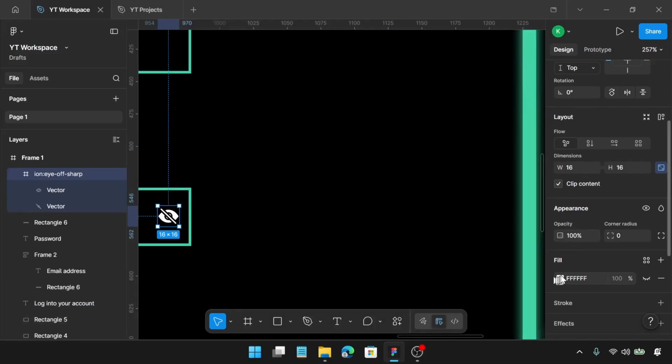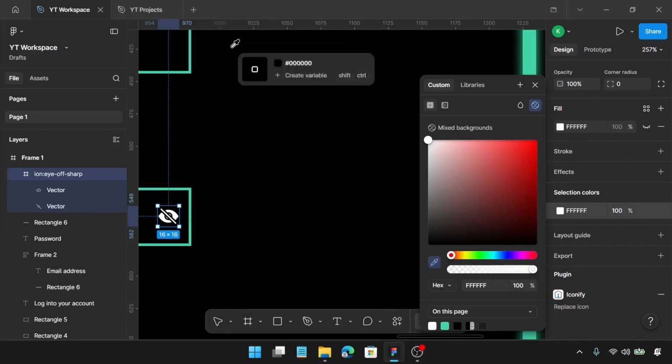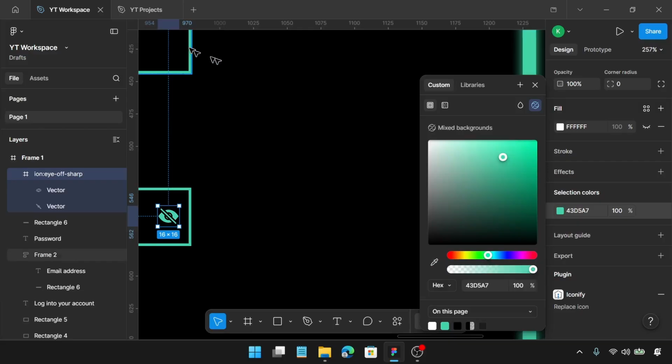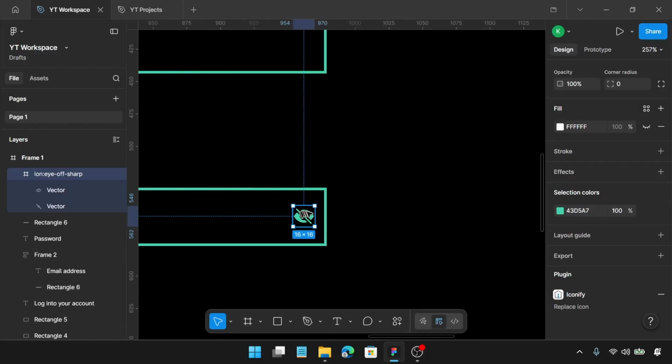We're going to change the fill. So go over to selection colors. I'm just going to use this eyedropper or color picker tool, and then I'm just going to use it to change the color instead of having to type it in.